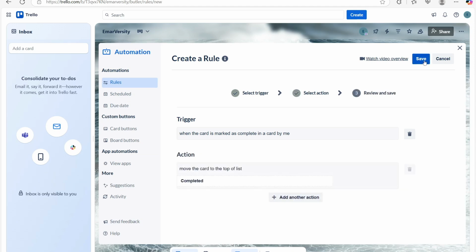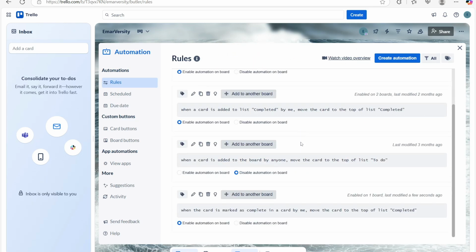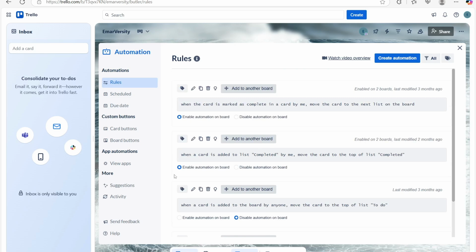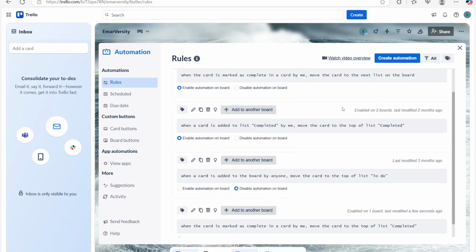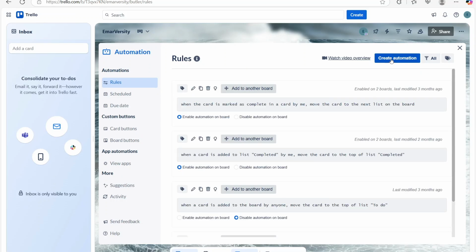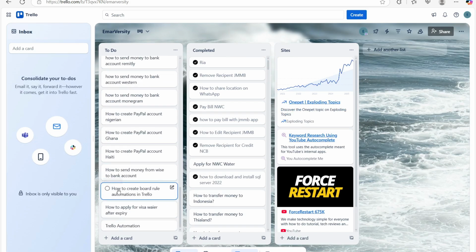Then the next step basically is to save and review your rule. Now these are a bunch of rules that I have, so I can enable and disable a rule as I like. You can also add the rule to another board by selecting add to another board, select the board that you want to add it to, and then you save the changes. Then select create automation, and then you can close and test your rule that you created. So in this case, it's how to create a Trello board rule automation.